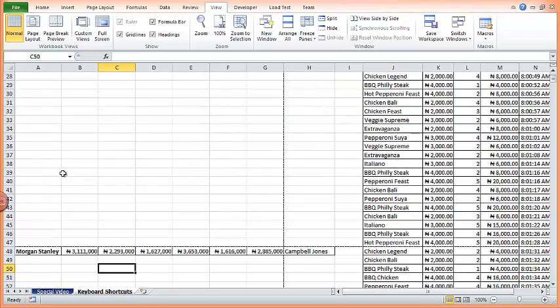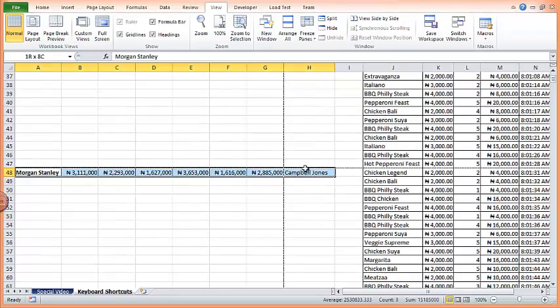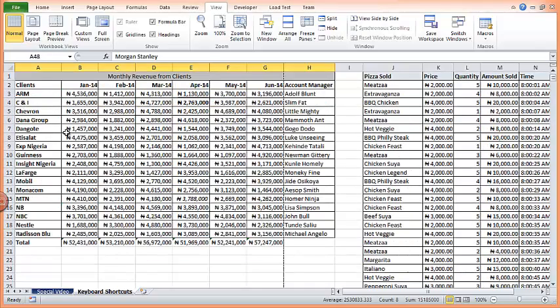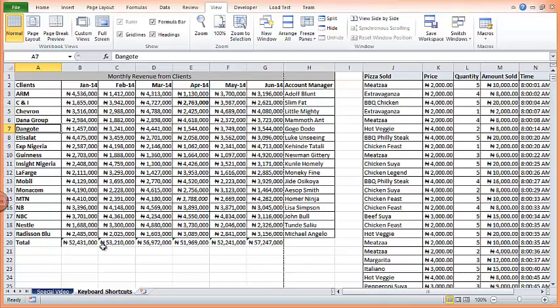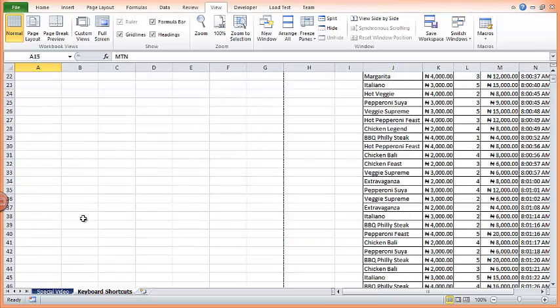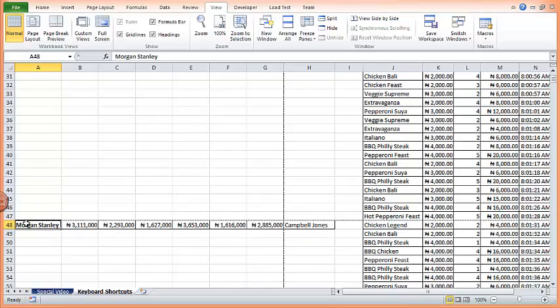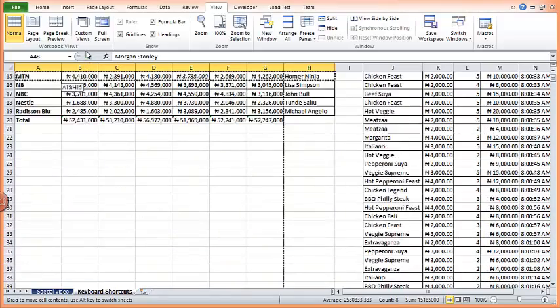So what if I need to move this entry into this table? In this case, I'll have to move it to above MTN. Now you might be tempted to do what I did the last time, which is select this entry for Morgan Stanley and begin to drag it up.